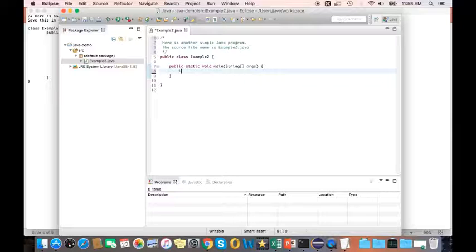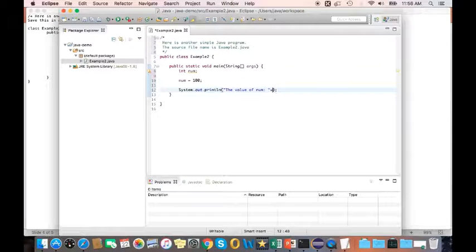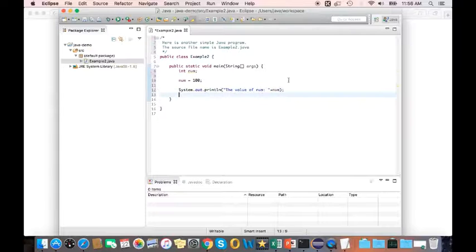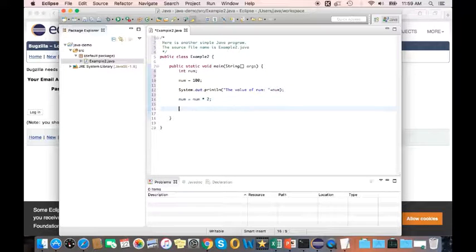We will declare a variable num. We will assign the value of 100 to num. We will print the value of num. We use the plus operator to append the value of num to this text. Next, we will multiply the value of num with 2 and assign it back to num.